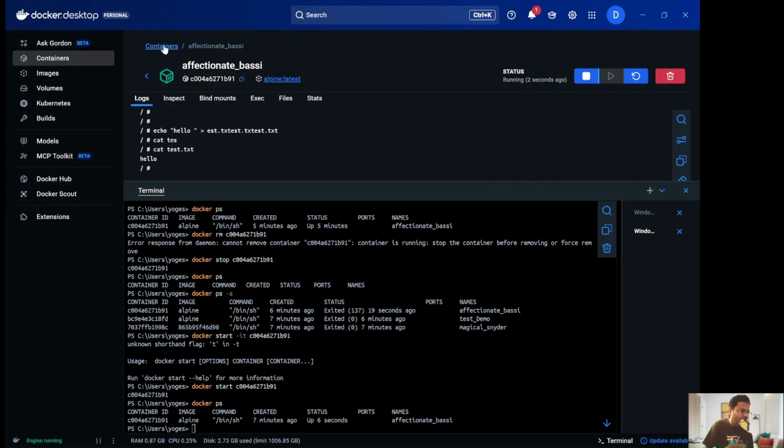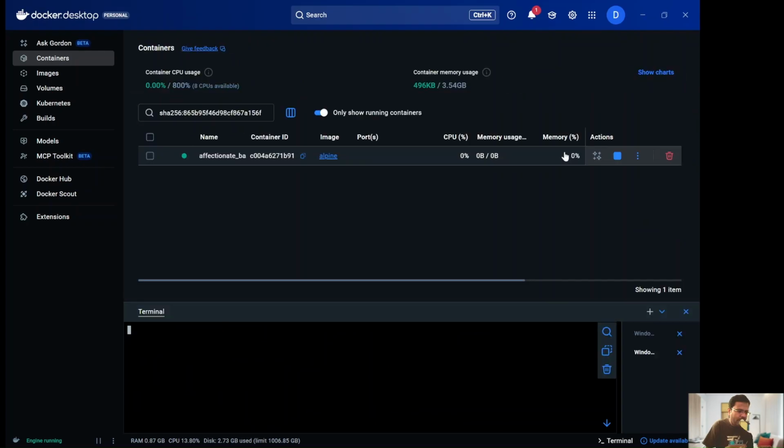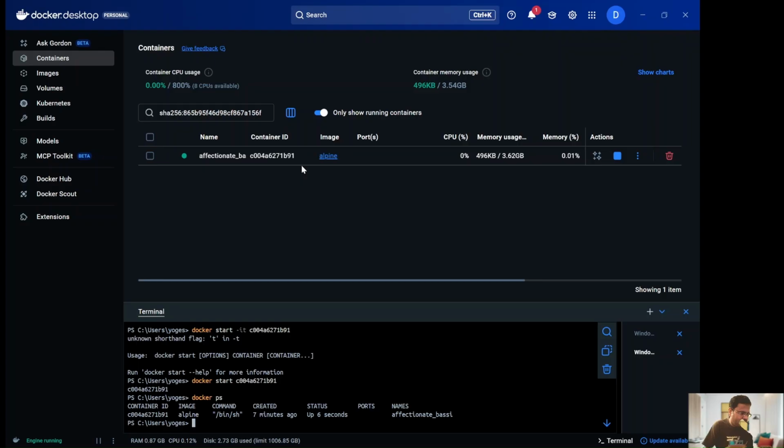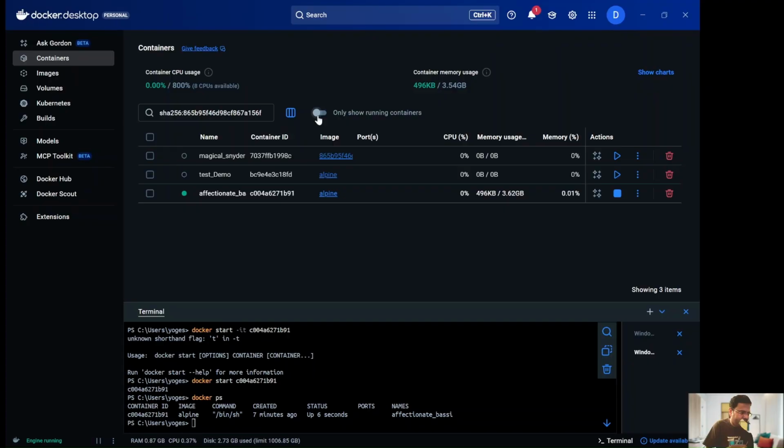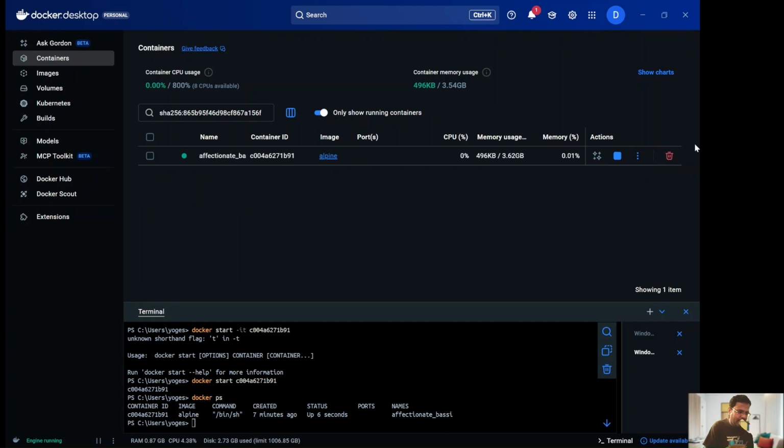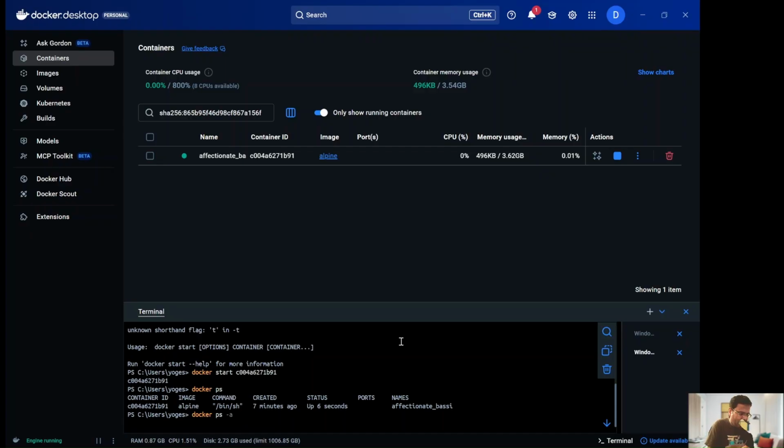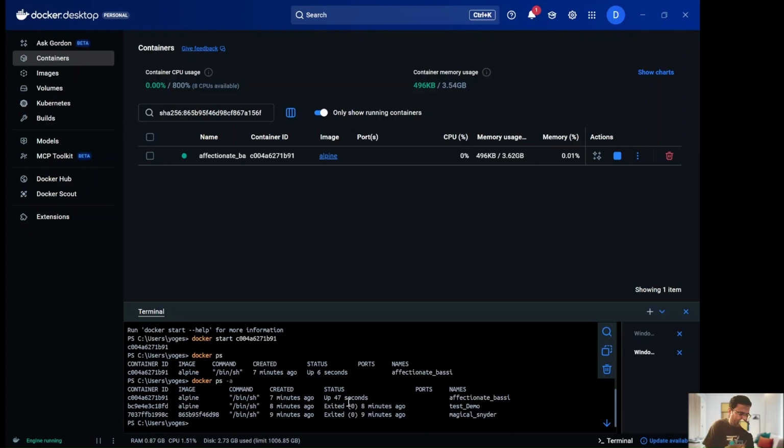So let's go back to our containers GUI. You see our container is started. I have restarted the container, it is running. Now if I do docker ps -a, I'll get the history again. Okay, so 40 seconds, this is what.